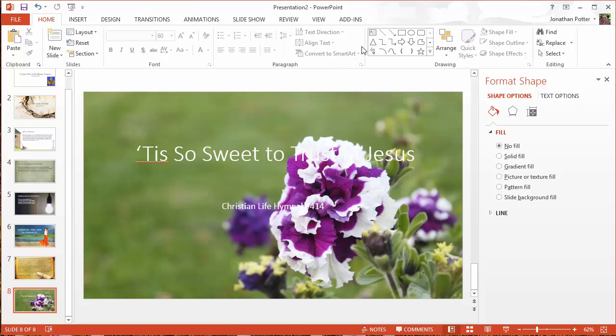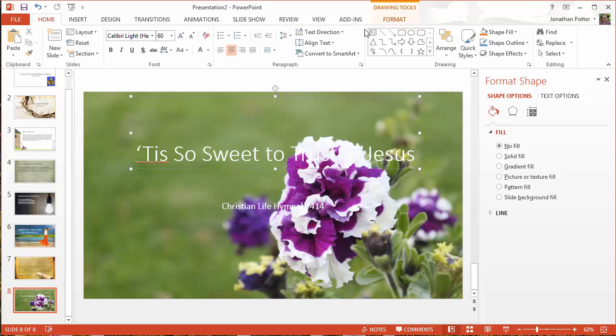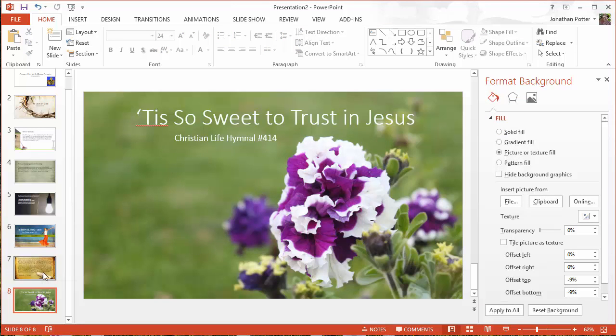Okay, this is also a text box, so I can still do all the text box stuff from the format. So if I want this to stay on the top, I was thinking I could do that from here, but I don't see it immediately. That must be a Publisher thing. I'll just move it around a little bit. So there we have that. Okay, so that's our next slide.